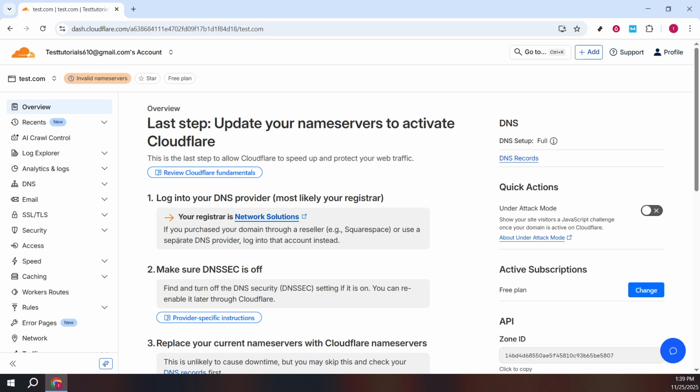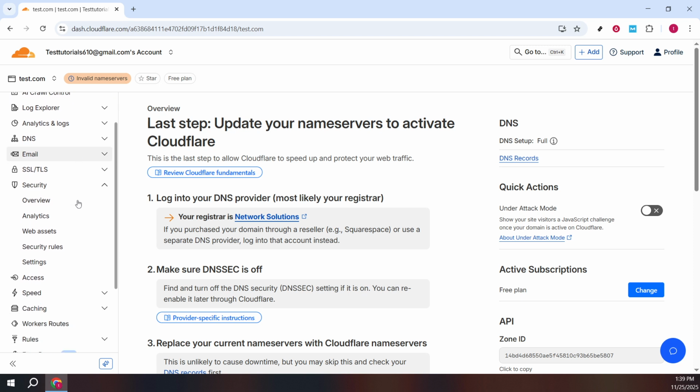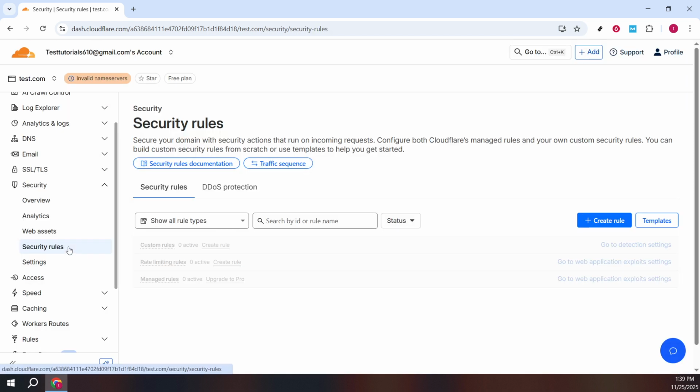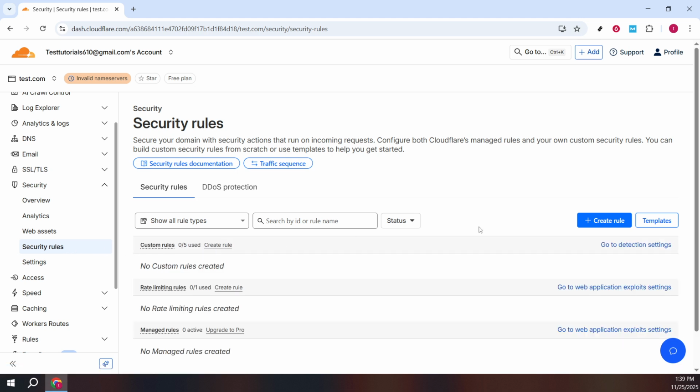Inside the selected domain, open the Security section. This is where Cloudflare centralizes protective settings for your site. Next, go to Security Rules. This area lets you define conditions and actions that Cloudflare will evaluate on every request.